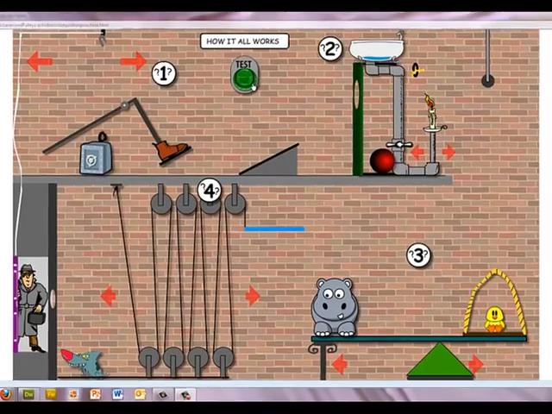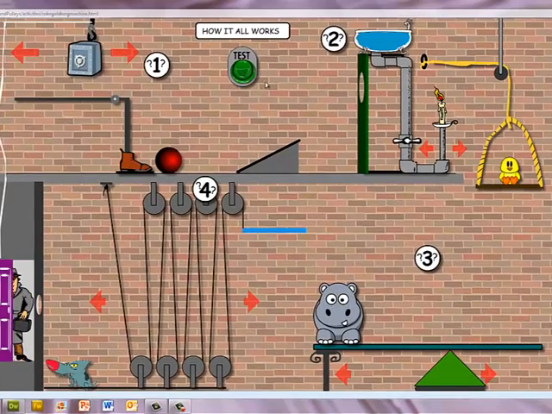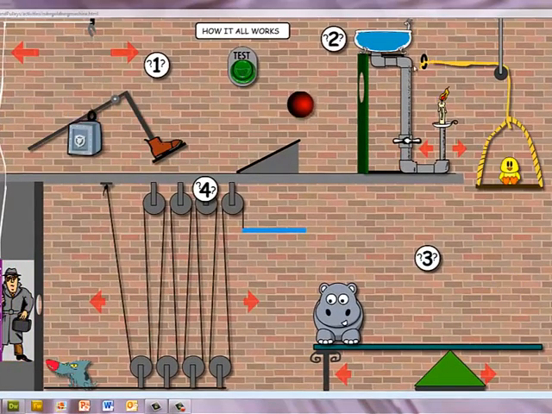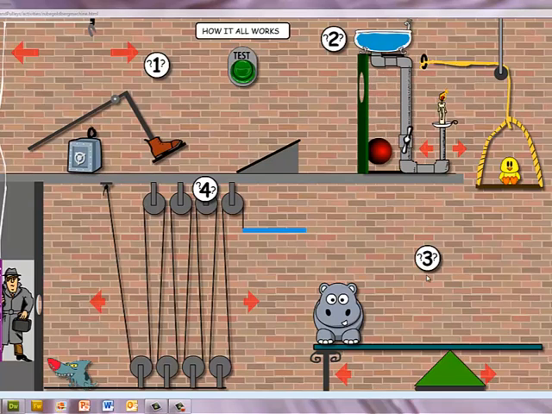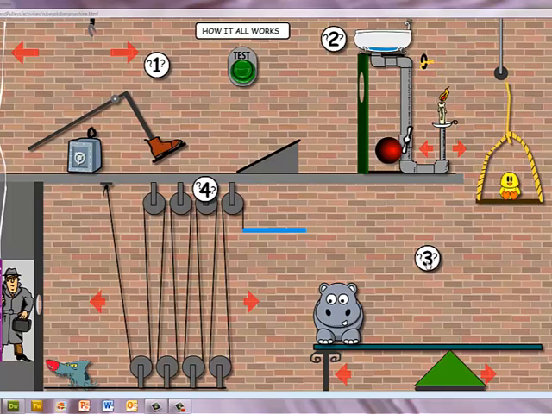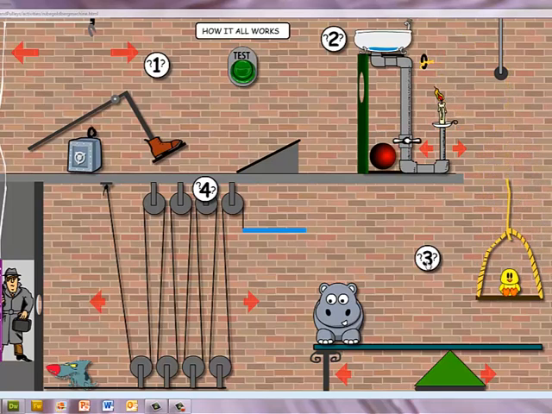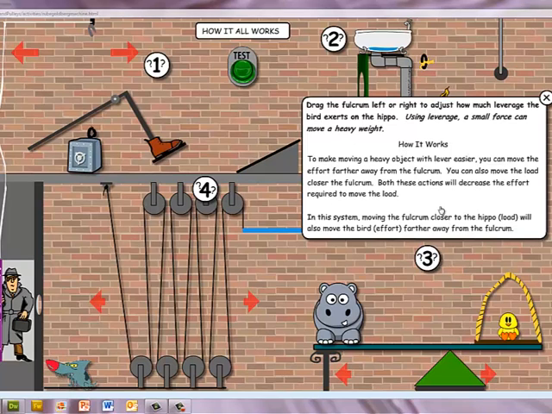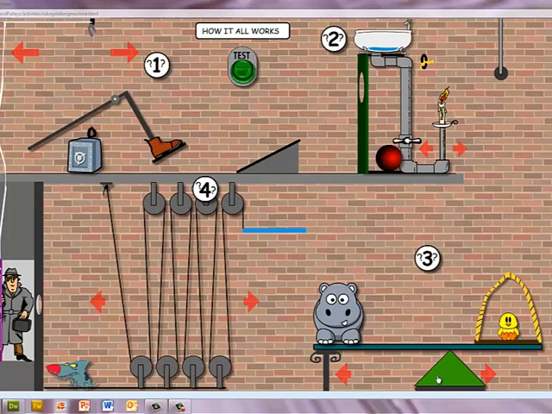As you go through each step, you'll see that you're going to follow that same process. You're going to find the problem, you're going to click on the number, and it's going to give you instructions on what you need to do to fix it. So here we come down, the bird lands. The goal is to make that bird flip the hippo up here. So we're going to look at this. Again, it's going to give you directions on how a fulcrum works. So we're going to go ahead and move that fulcrum closer to the hippo.